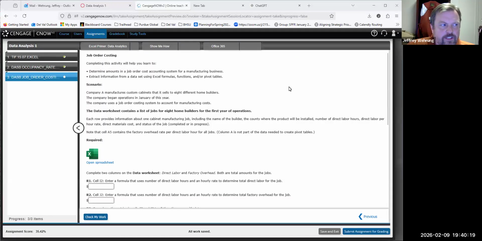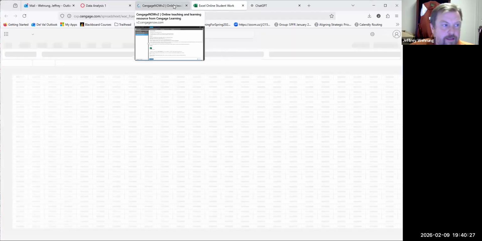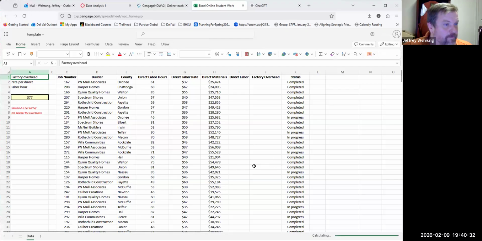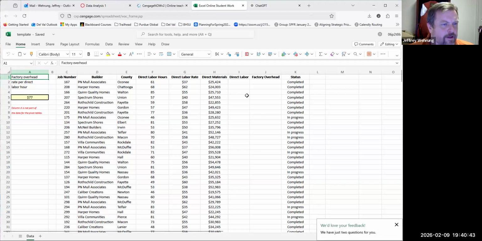Okay, let's go to the job order costing data analysis assignment. So let's look at this one. I haven't looked at it, so we're going to take a look and see what we have to do. We open up the Excel sheet, and it looks like we have different jobs by different builders in different counties. Here's the direct labor hours, direct labor rate, direct materials, and then we have the status of if it's complete or in progress. That's good. We have to calculate the direct labor and factory overhead, it looks like. This is interesting here. I don't know what this is. I'm guessing. We'll have to see.